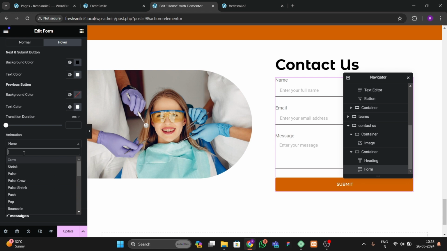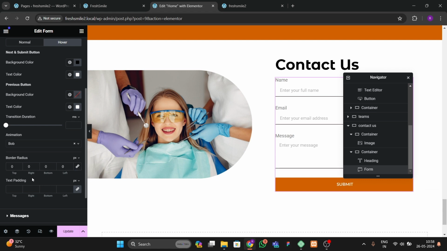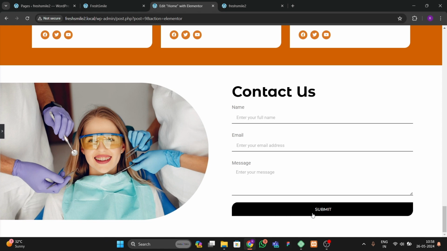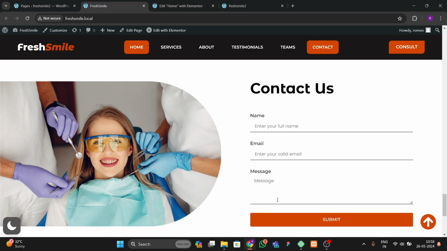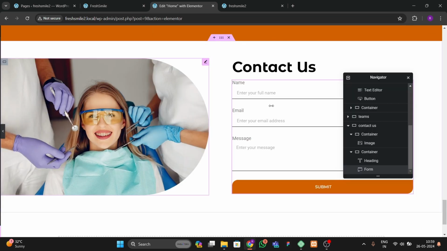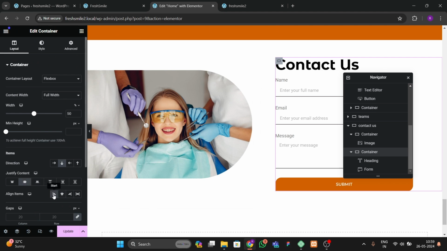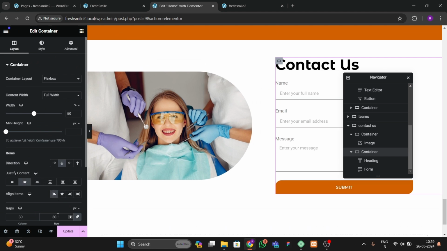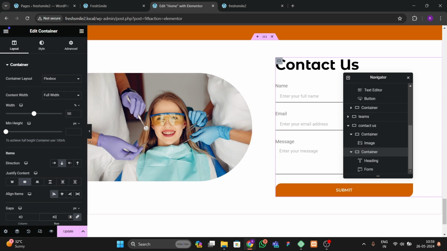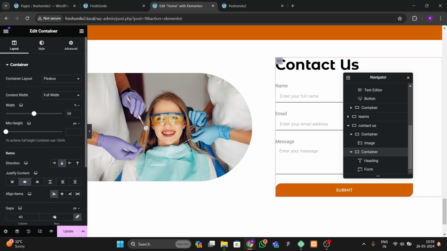So for the animation, I'm gonna use the pop animation. When you hover on it, it will give this animation. After that, you can also put this 20 and 20 like this. So you can see how cool this is looking, and here we have not implemented this, but here it is looking good. Okay, so then we can add some spacing to this by using the flexbox. So let's give 40 like this. Okay, so let's update, and after that we're gonna refresh our front end.